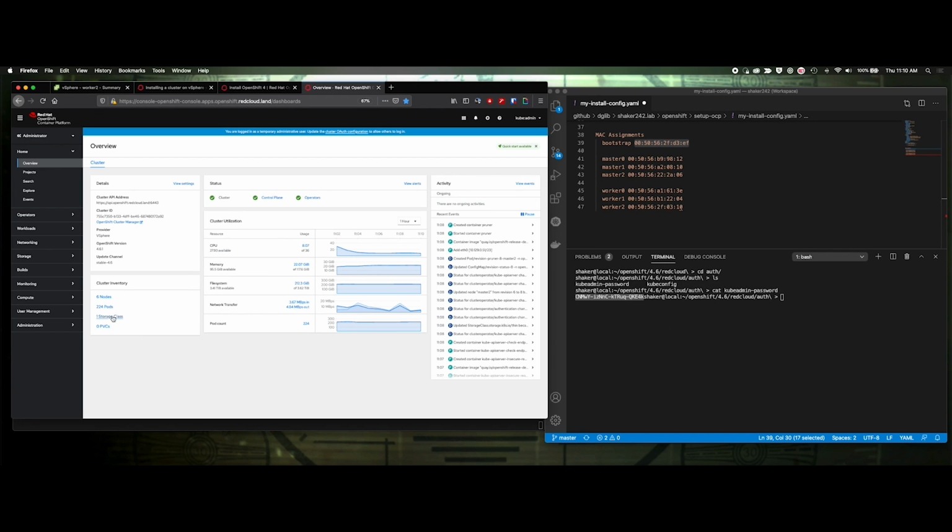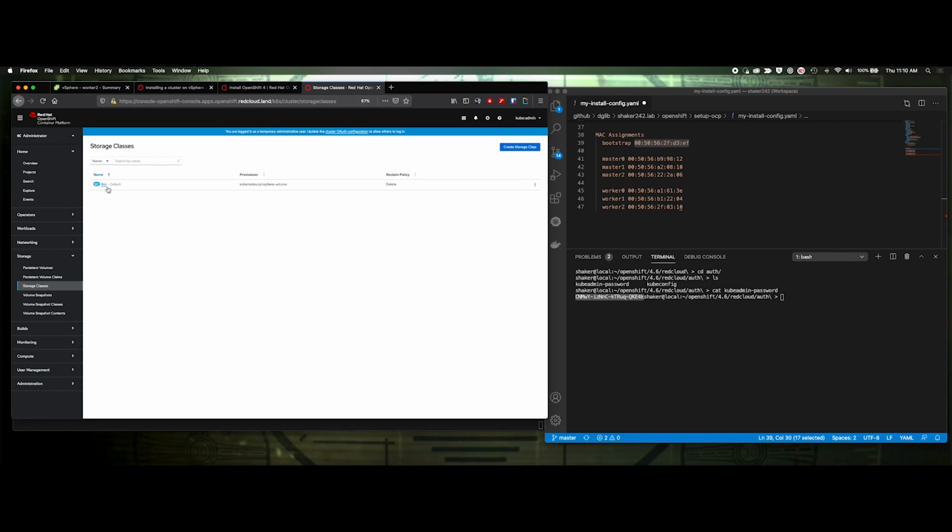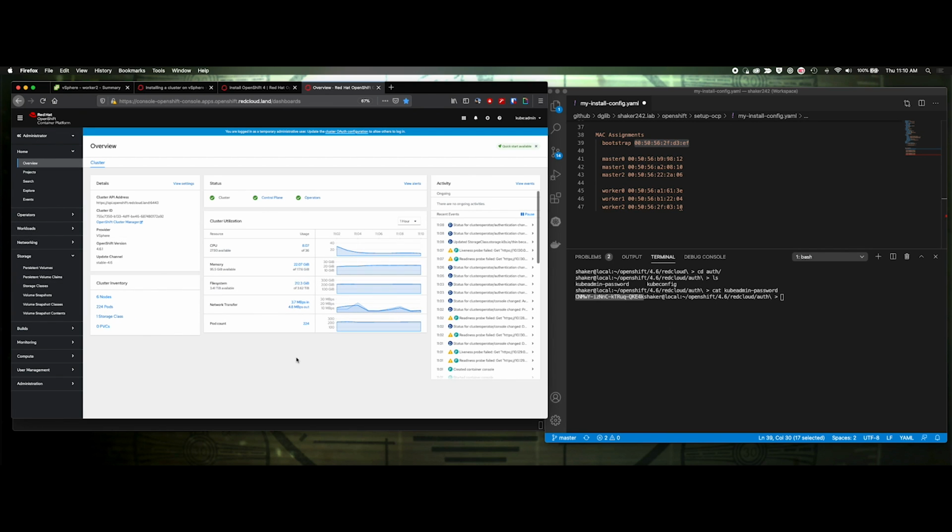And we see we're running 4.6.1. We have one storage already provisioned in our VMware, VMware thin. So that's in there. And now we're really ready for day two operation and configuration. There's a couple of other things we need to do. I'll add those as additional videos here.